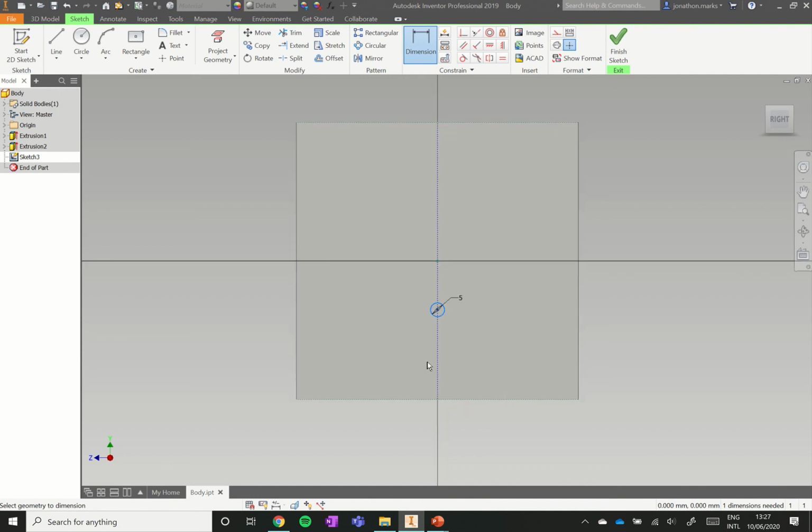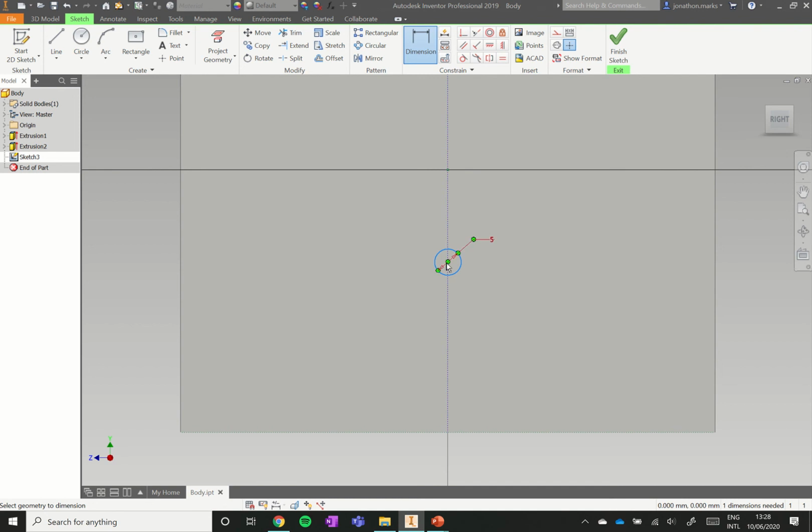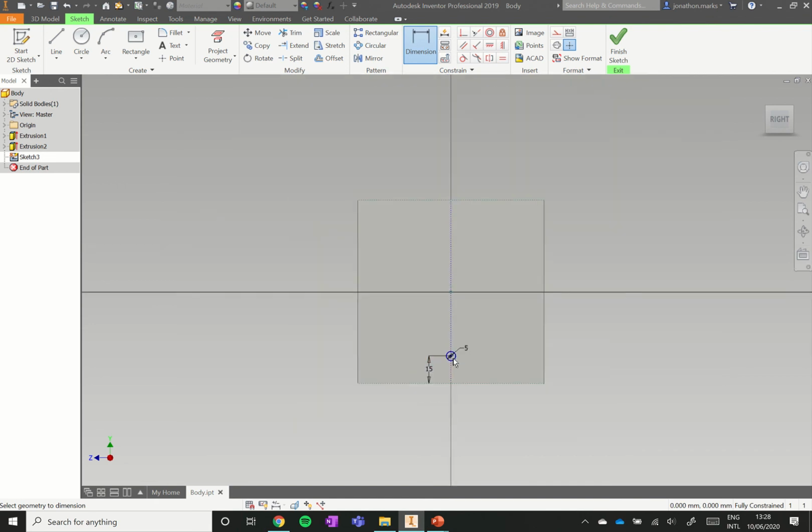So I click to position the dimension there, click 5, and there we have it. Now it's a little bit tricky. We're going to dimension the middle of that circle to this bottom line down here. So I'm going to click on that bottom line first, and then hover right over the middle of that circle, so I get that little point in the middle that highlights red. Click there, and I'm going to make that 15, and hit the green tick. So we've got that circle positioned, and you see it's gone dark blue.